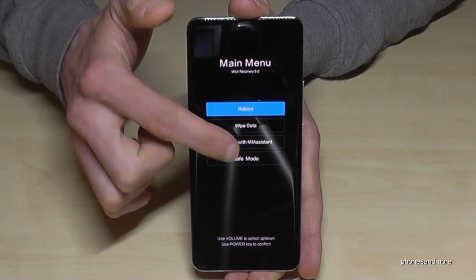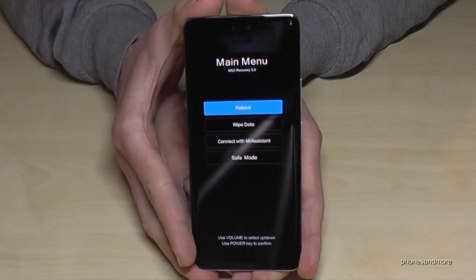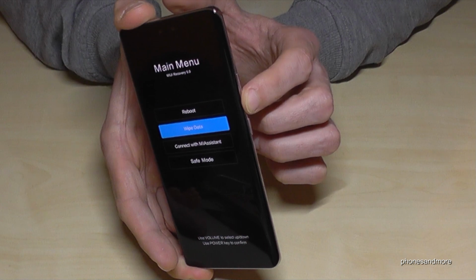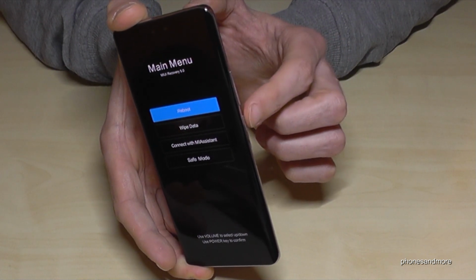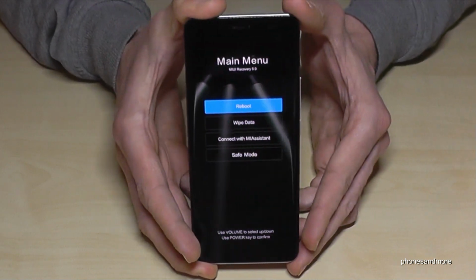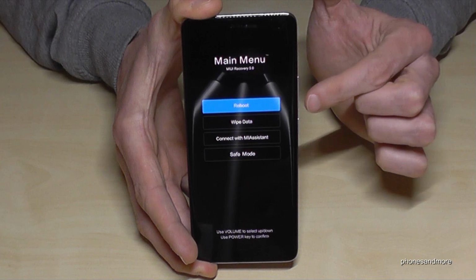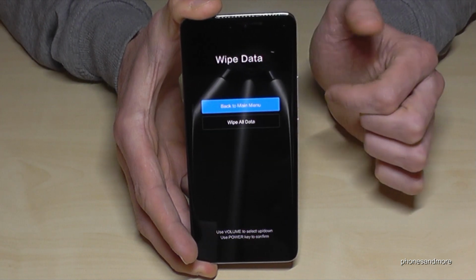Okay, you can't use, by the way, the touch sensor here, so you can only navigate with the buttons. So the volume keys are to go down with the volume down key, and with the volume up key you can go up. To confirm, use the power button. Okay, here in this menu we need now the second point, to wipe data. Just go down with the volume down button and confirm now with the power button.